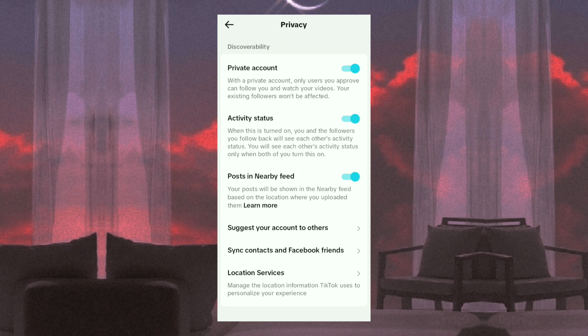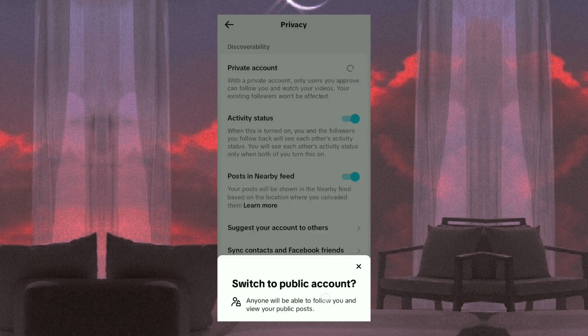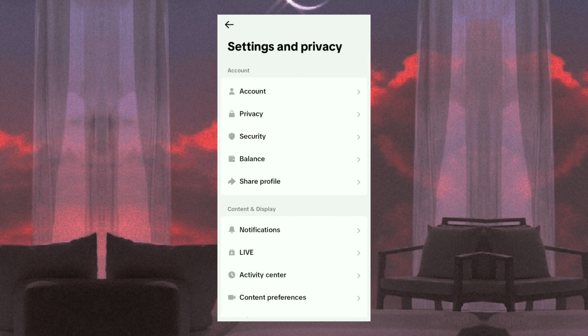You will see that your account is private. If you want to make it public, turn it off and switch to a public account. Now you will see this option is off, it means your account is now public.